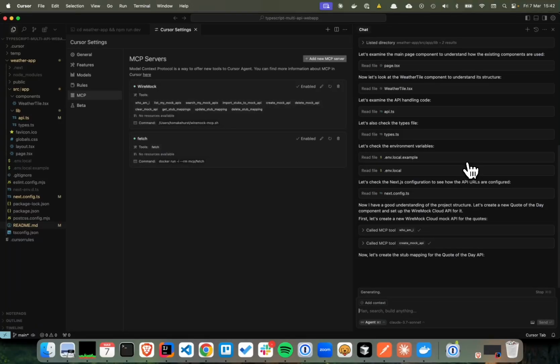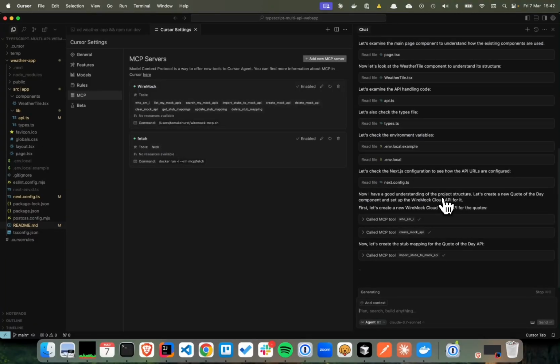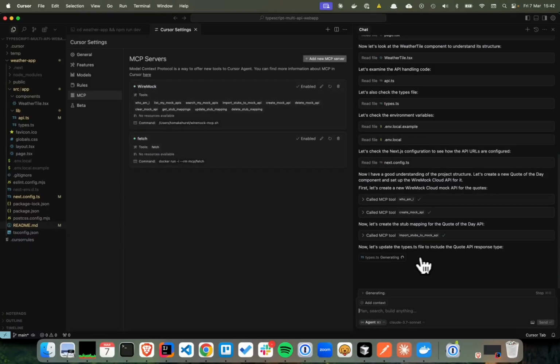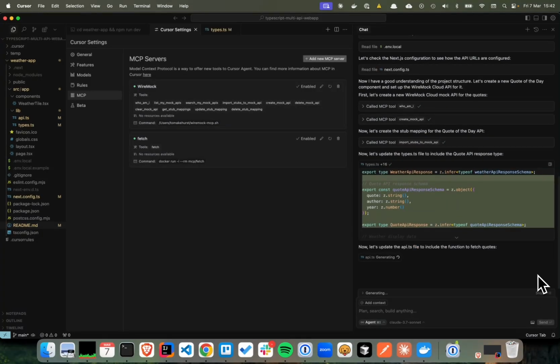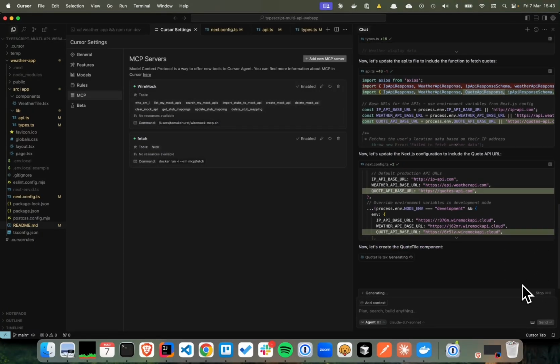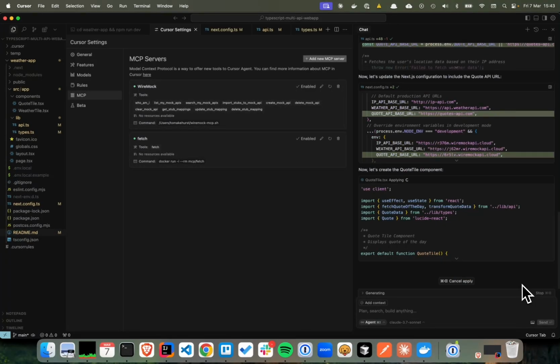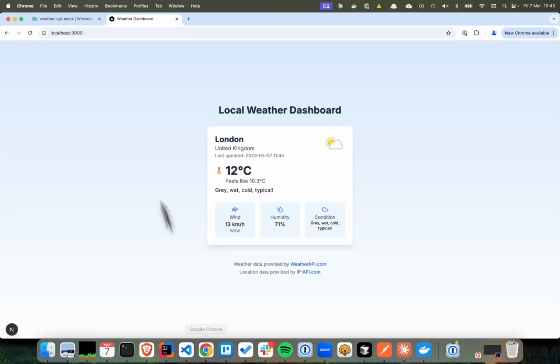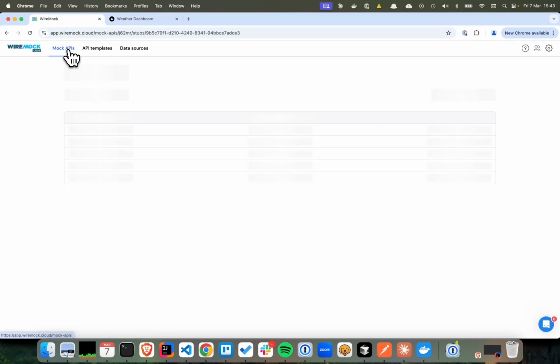Okay, so the agent has just created a new mock API and is now generating the mock configuration, the stubs for that mock API, and it's just imported those. So now it's updating the project in order to make use of this API. Now it's generating the UI component that's going to go on the page next to the weather tile. While it's doing this, let's go and have a look in WireMock Cloud at the API that it's hopefully generated.